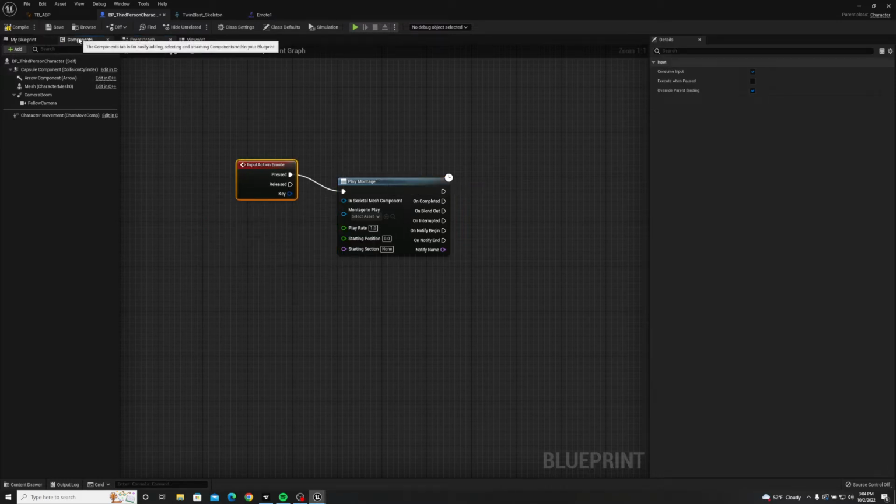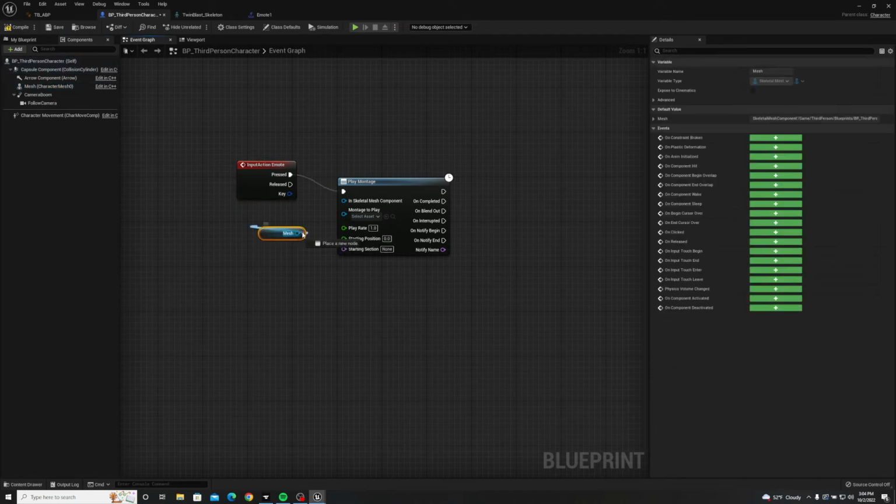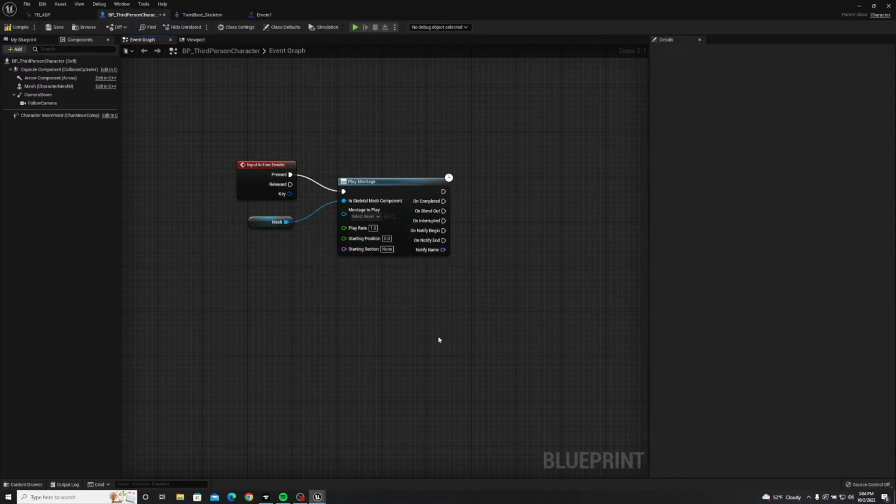So we're going to go to our components tab here, take our mesh, and just drag it into the screen and then hook it up to the skeletal mesh component section. That is the one main thing that you have to do in order to make this work. Just adding in the default slot for the play montage is not going to work.